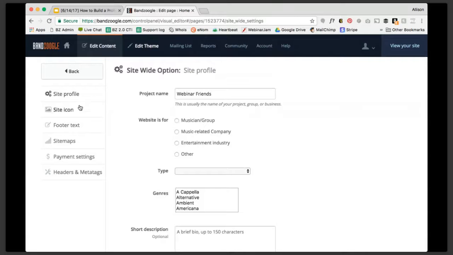Also under site-wide settings, this is where you would add your footer text. This is where you submit your sitemap to Google, which is really great for SEO. So if you haven't done that yet, you can do that. You won't do that during the free trial, but you'll do that once you upgrade to a paid plan, and that will verify your site with Google. And that's pretty much it for that.